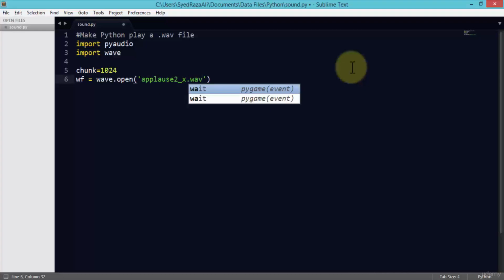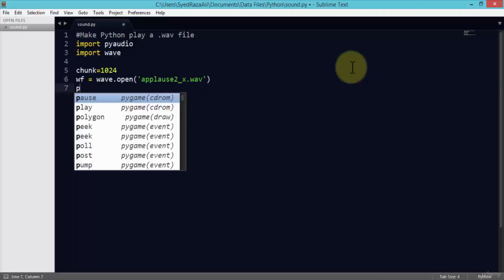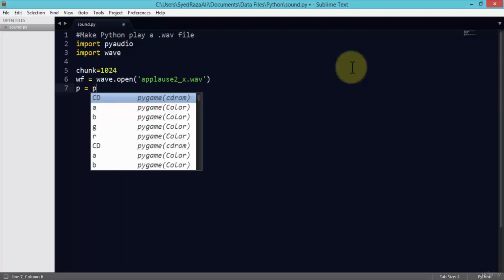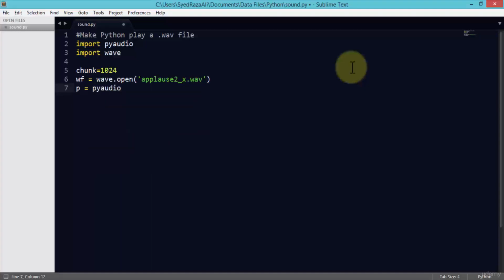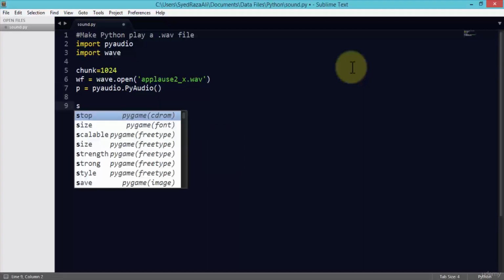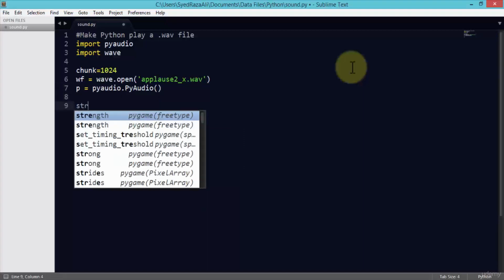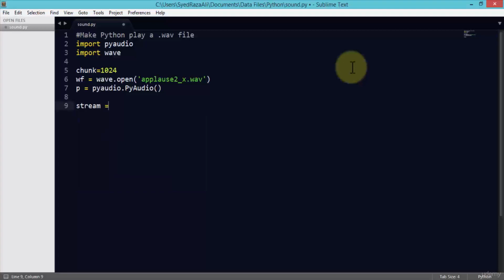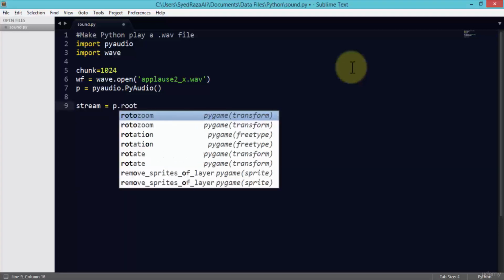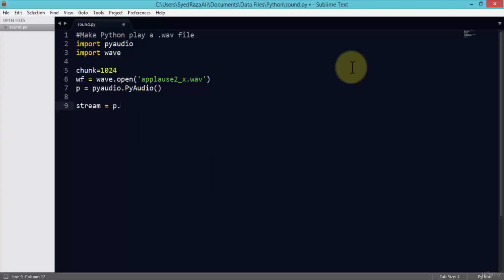And again, you can play any file, right? So you can have the entire song, for instance, or any multimedia elements that you wish to play as a WAV file. Once I'm done, I specify my p as pyaudio.PyAudio. Next, I'm going to do the stream. So I'm going to tell Python stream equals p.open, in fact. And what do I want Python to open?